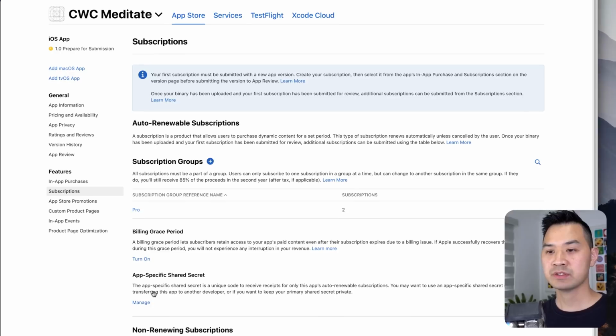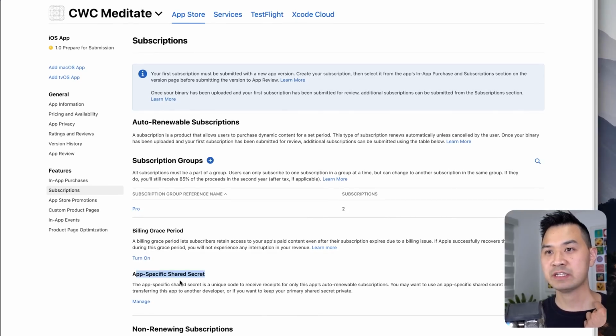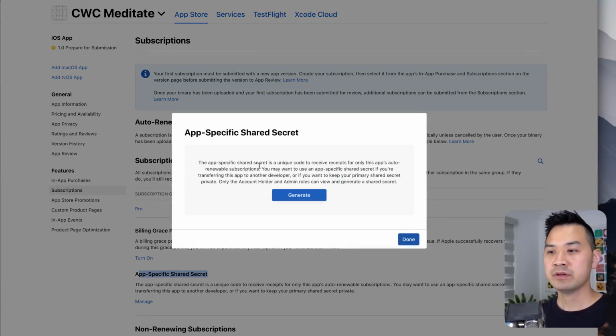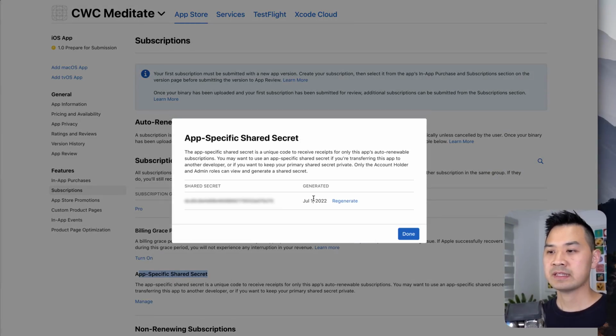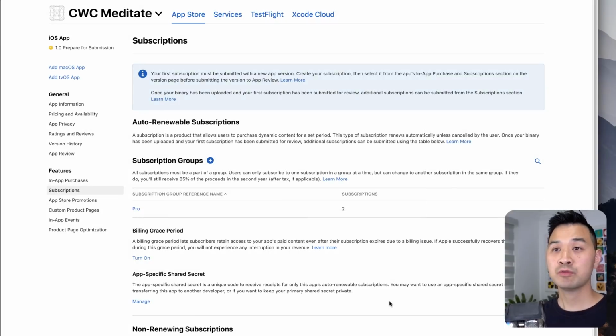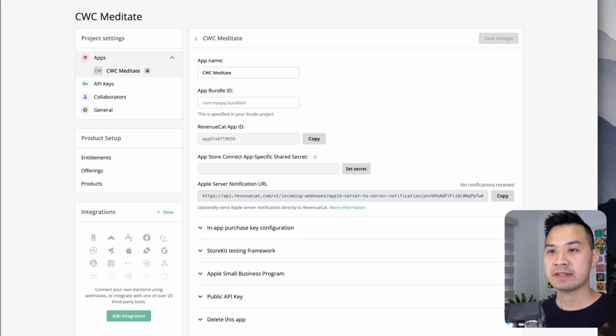Under subscriptions, you have this app specific shared secret, and we are going to hit manage to open up the window. You're going to hit generate, and then you are going to copy this shared secret. Hit done. And we're going to go back to RevenueCat, and in the project settings, if you click on your app and you look at your project settings here, you can paste it into this field, set secret.